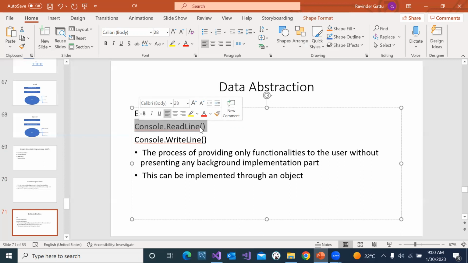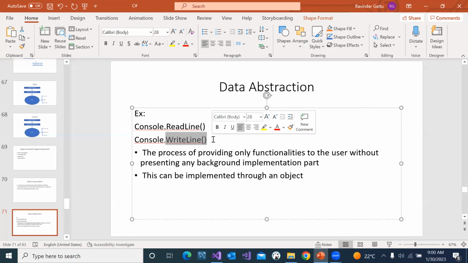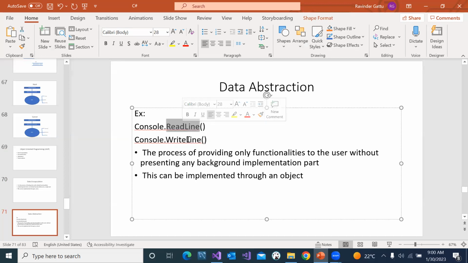When you talk about ReadLine, you just know what the use of ReadLine is, where it is available, and how to use it. Do you know the background implementation of ReadLine? The background coding part? Do you know the background implementation of WriteLine? Are they providing it? No. We just know the name of this method, the use of this method, how to use it, and where it is available. But we don't know the actual background implementation of this.